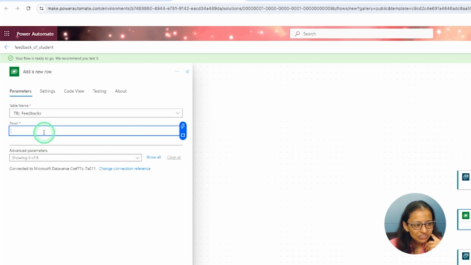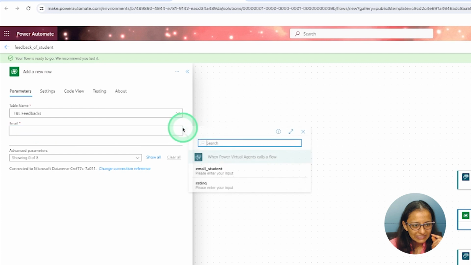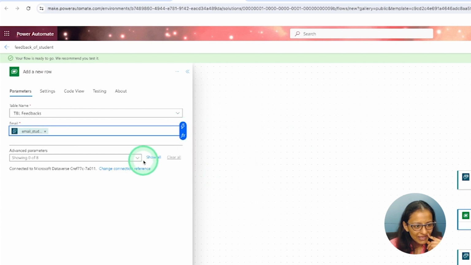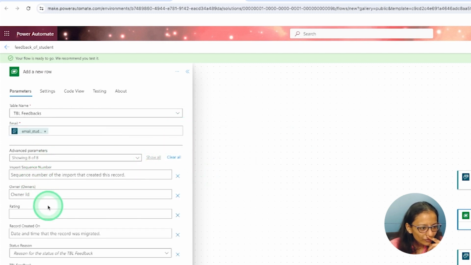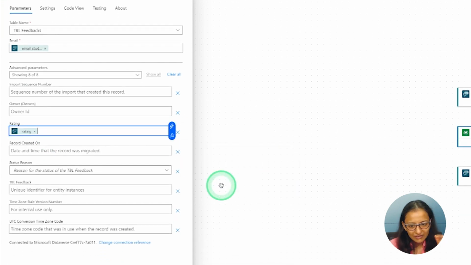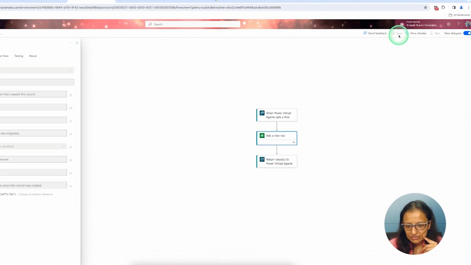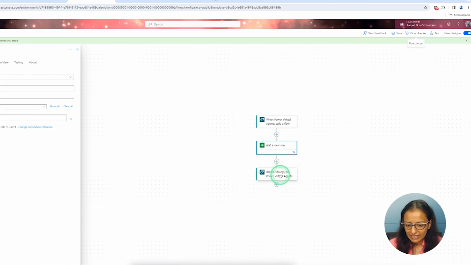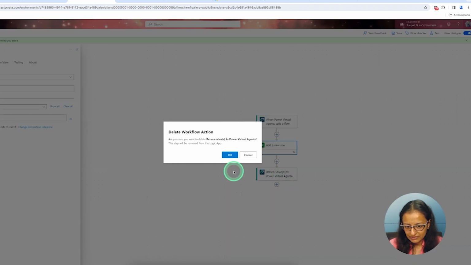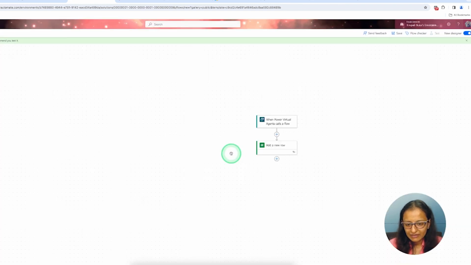And here, which email ID? As you can see, we have already created email, so I select it. The next column is rating, and rating is done. Then click on save. Now my Power Virtual Agent is not returning anything, so I'm just deleting that. So it will add a new row. Rating is done.